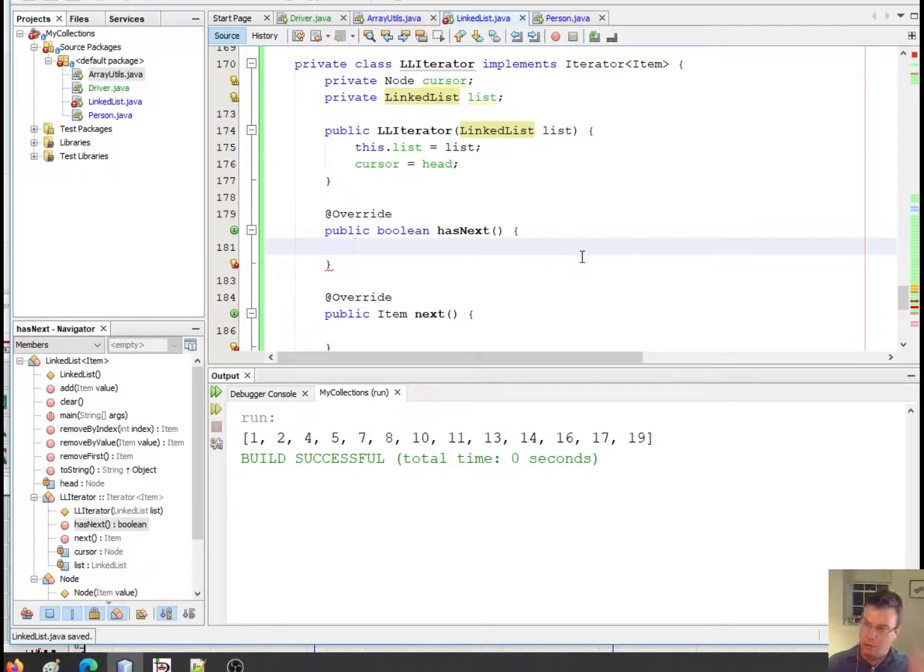So in order for the cursor to have a next, I have to say, well, return cursor is not null, and cursor.next is not null. Okay. So in the case that this is an empty list, it's not going to have a next. If it's not empty, I'll check this, then I'll make sure that the thing after where the cursor is not null either. Okay.